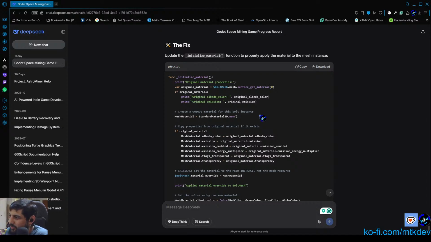Create a unique material for this bolt instance. Mesh material is a standard material 3D.new. If there's an original material, so if it's not null, right, then change the mesh material's albedo color, emission, set emission enabled to true, or maybe no, actually set it to the emission enabled of the original material. So basically we're just copying all of the data from the original material into this new material that we've defined. All right, that's all we're doing here. That's literally there in the comment. I didn't read the comment, but that's exactly what it said, right?